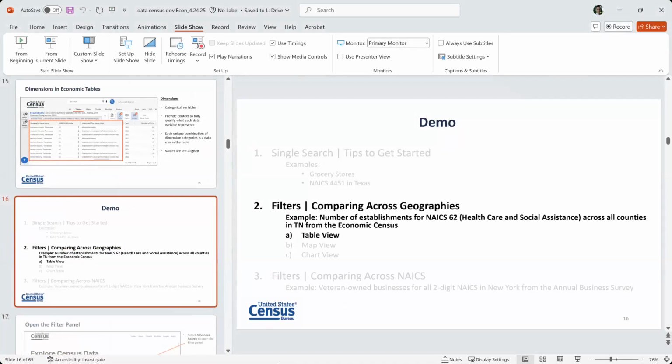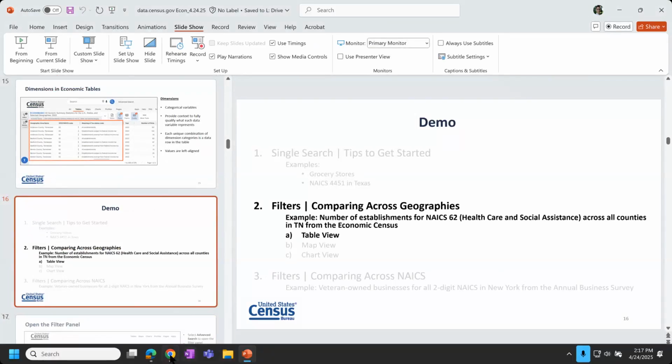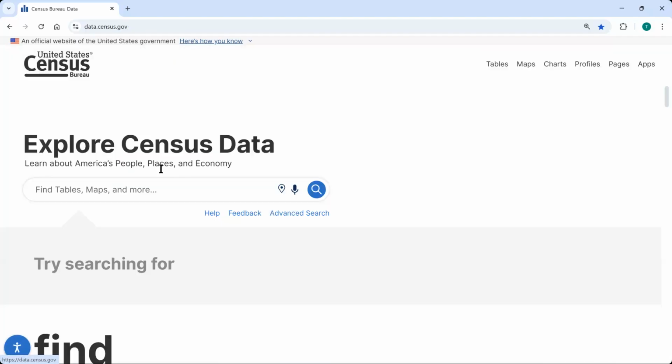So back here on the live site, I'm going to click the US Census logo in the upper left. I'm going to choose Advanced Search.